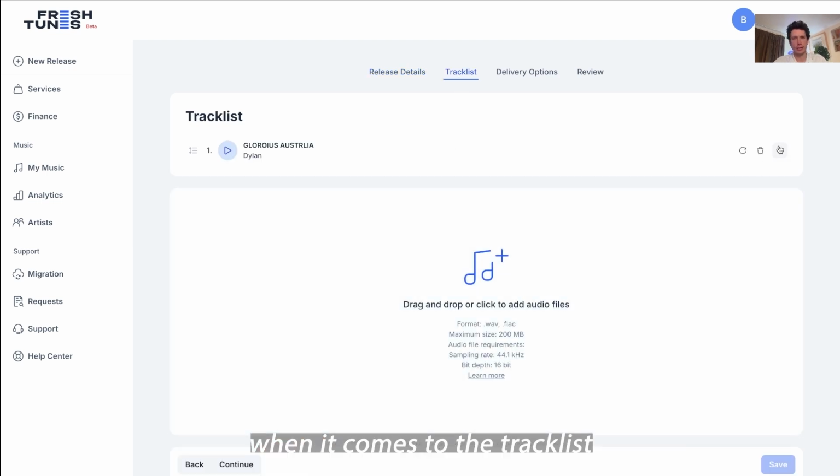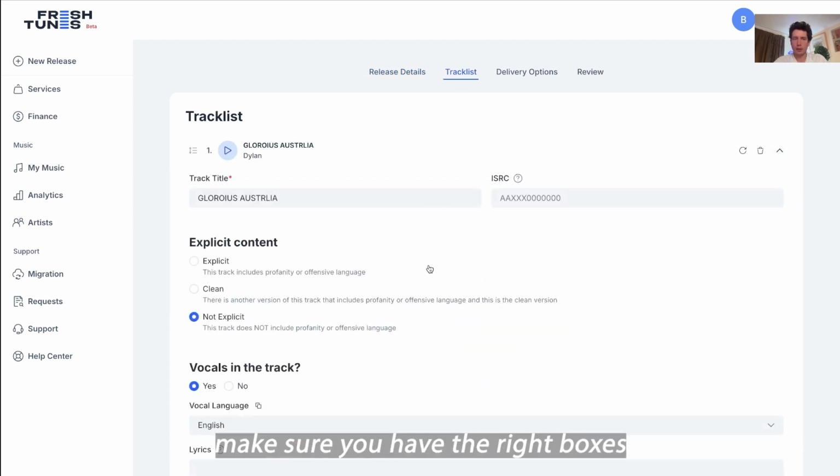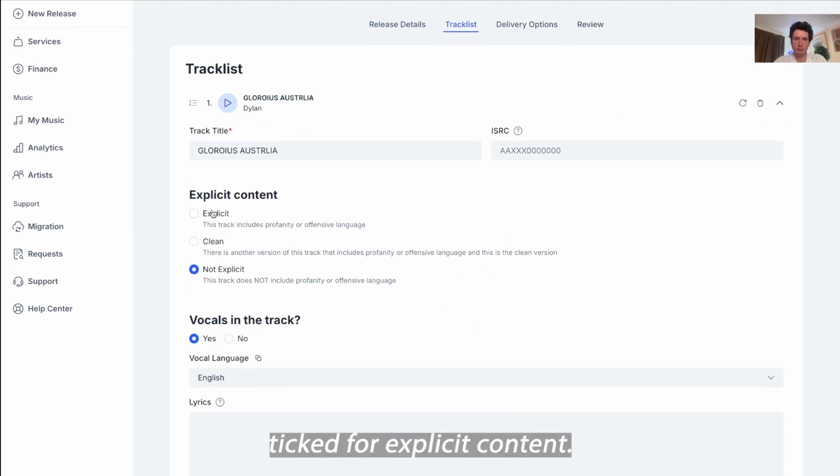When it comes to the track list, if your song's uploaded, make sure you have the right boxes ticked for explicit content. So does the track include any offensive language? Perhaps you've sworn or something like that. If you have, then make sure you mark it as explicit. But if you're completely clean, then you can write down non-explicit. And if there's another version that is clean versus has swearing, then make sure you select clean, but there's another version.